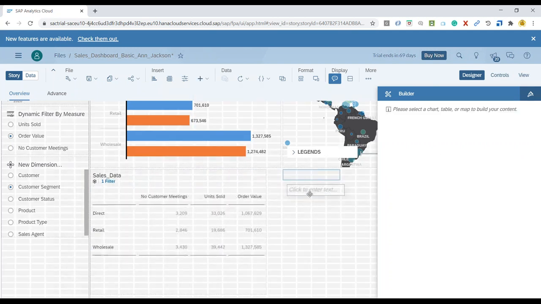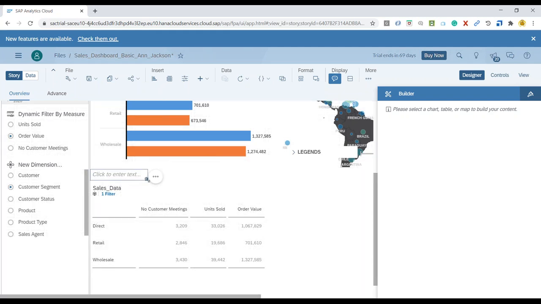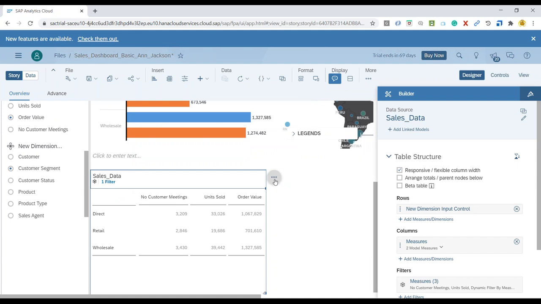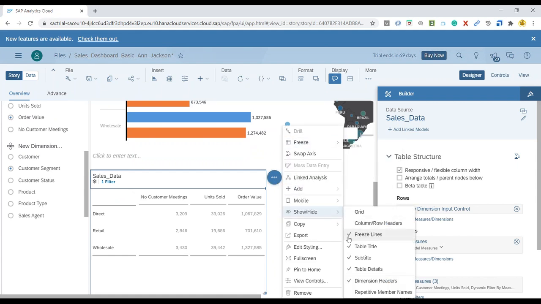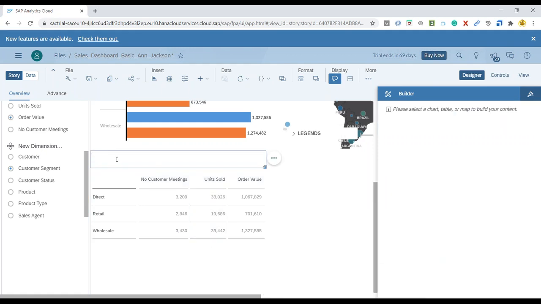In the panel, I can't overlap my controls actually. If I'm using a responsive layout, I can't overlap my controls. No problem. I'm just going to grab it over here, equal to my table. And for the table, I'm going to hide my table title, subtitle, table details. Yes, so I've hidden everything for the table and I'm going to create my dynamic text here.